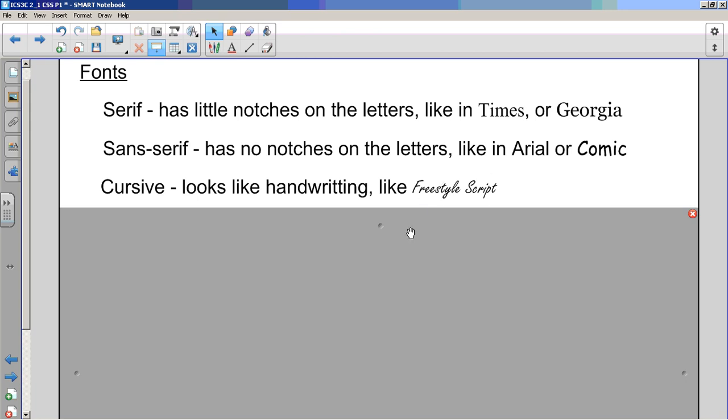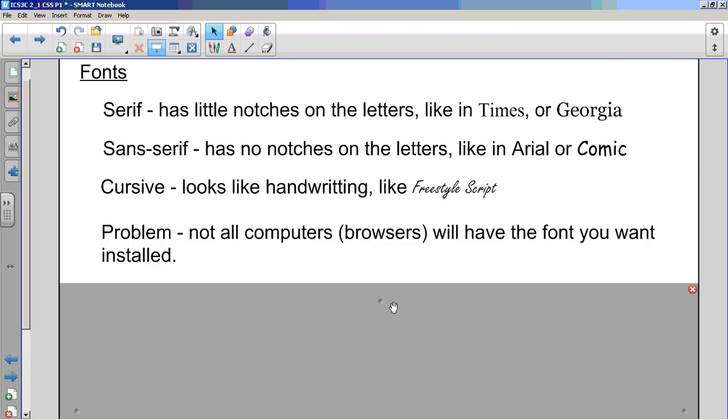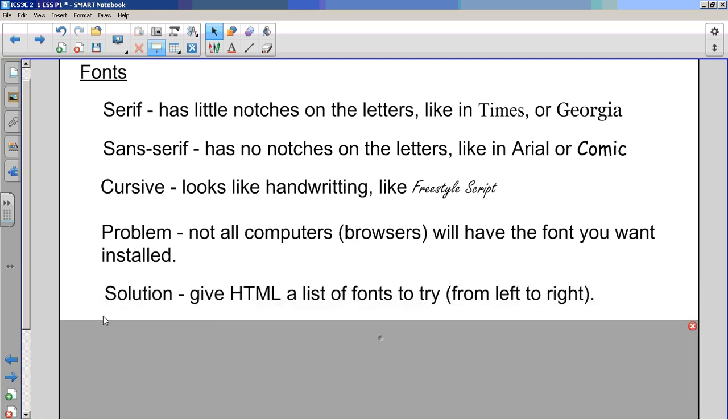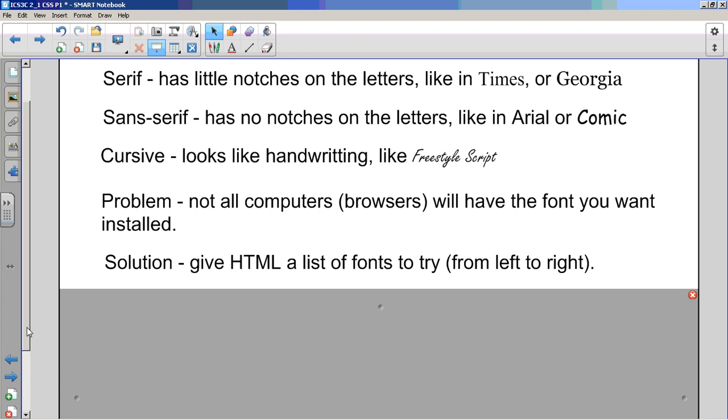And this is an issue when you're coding web pages, is you'd love it to look exactly on the user's browser like it appears when you wrote it. But not all computers will have the font you want installed. Most of the regular ones, Times and Arial and Comic, they will, but they might not have some of the ones that you really like. And that's a problem. The solution in HTML is to give it a list of fonts to try.